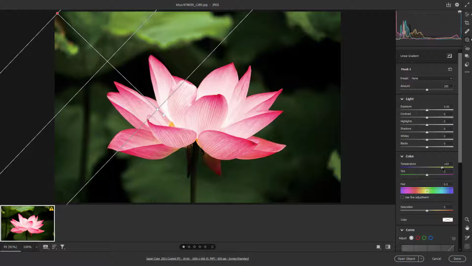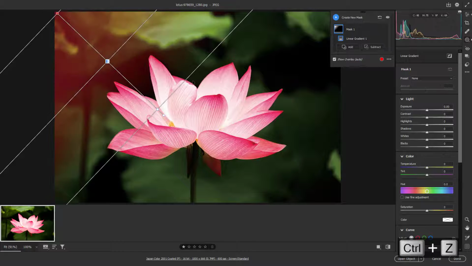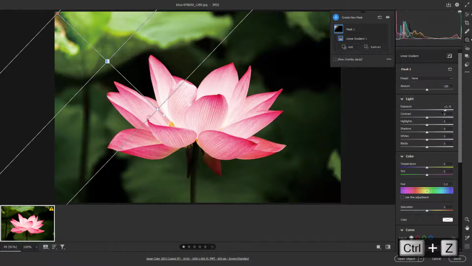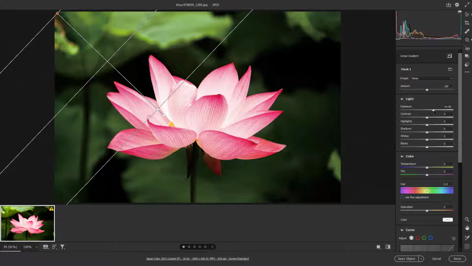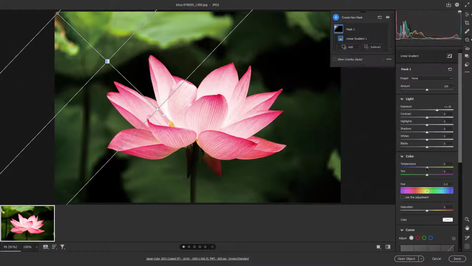So I can change the color of this, as you can see right here. So this is what you have. Let me just press Ctrl Z. So you can see that you can control the exposure of the mask, just like this. As if there's a light ray coming out, and I can change the temperature of the light ray as well. And that is what you have right here. So that is the linear gradient mask.